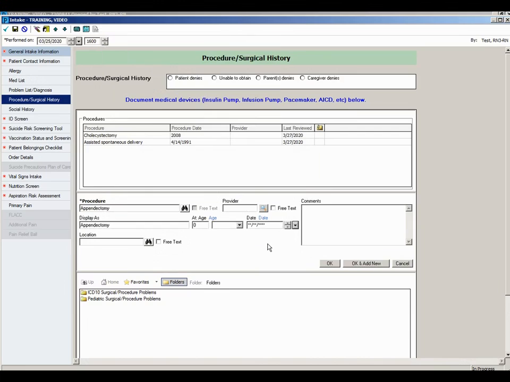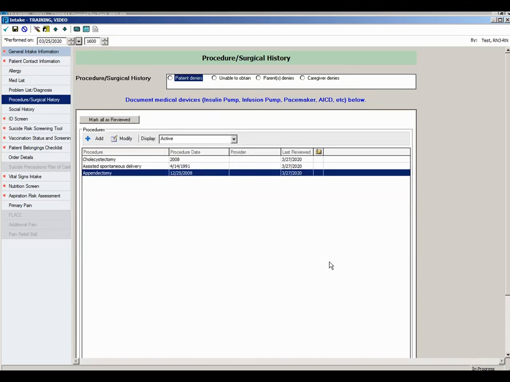Click OK. Type 12/25/2008 in the date field. If you have additional procedures to add, click the OK and Add New button. When you are done, click OK to close the screen. As with the other controls, your final step in the process is to click the Mark All as Reviewed button at the top of the screen.